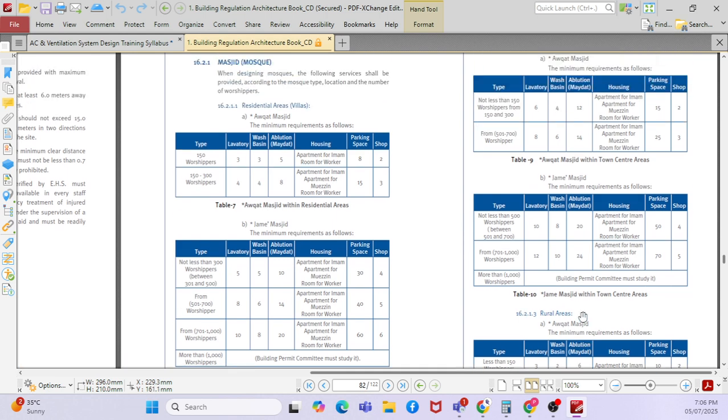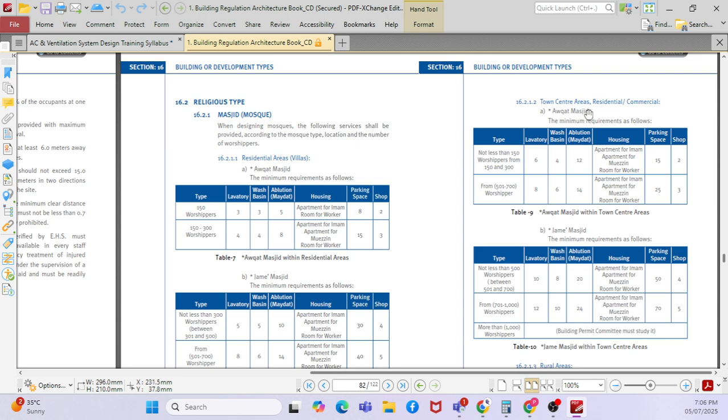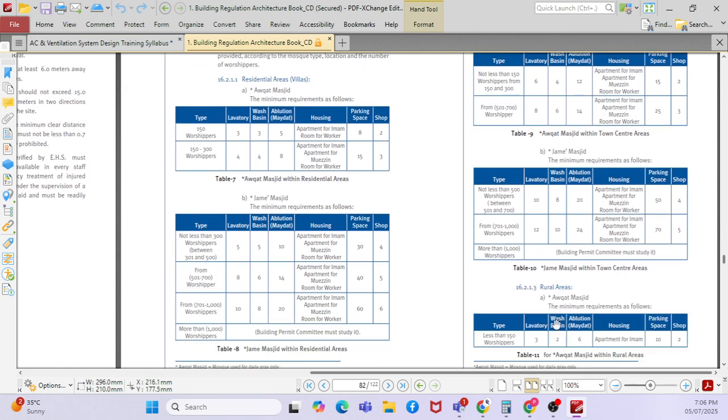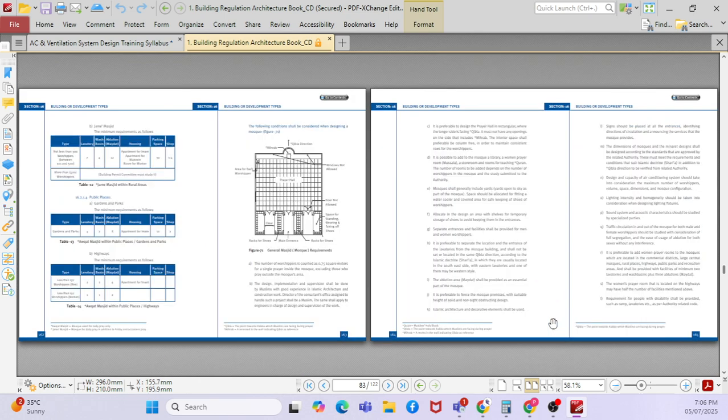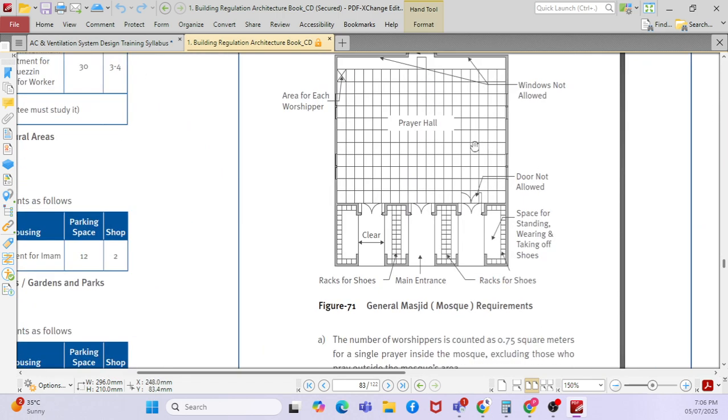Okay, so if it is in a town area or residential commercial, these are the regulations. But the same 150 worshippers, say for example, 150 worshippers, here it is different. Here the town center is different. Rural area is different. Correct. Okay, then prayer hall.